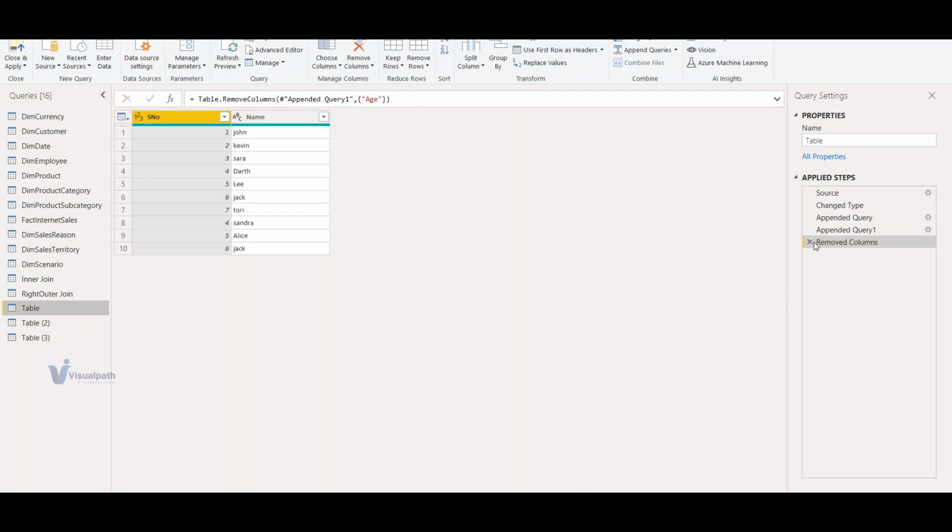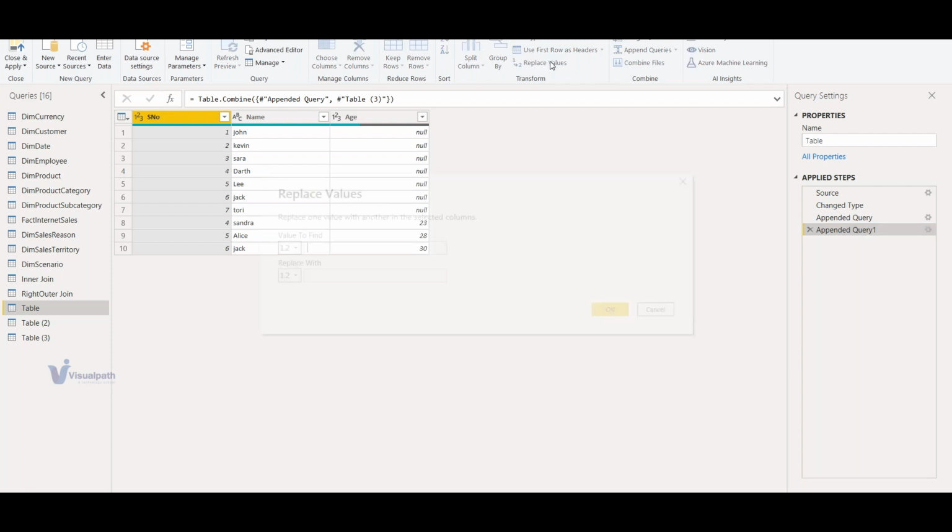Clear? And now let's say, for example, I have this. I want this age column as well, but I don't want null values. How can I do that? How can I treat null values here? Replace null values with nothing, or whatever it is.